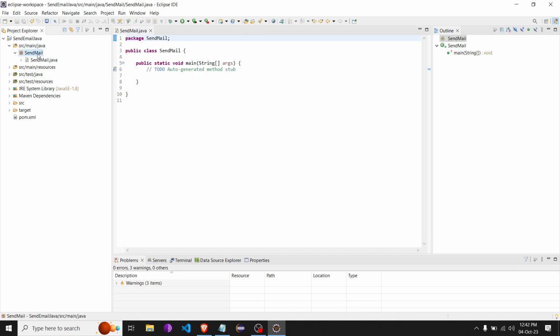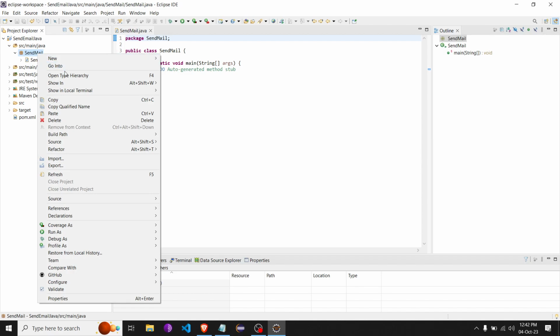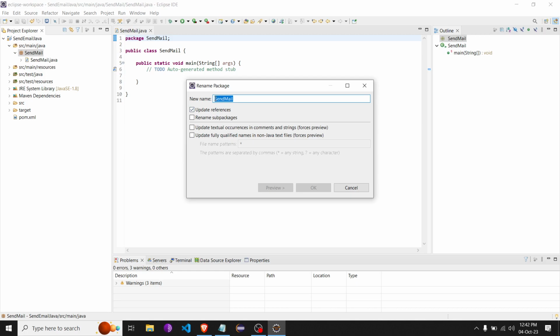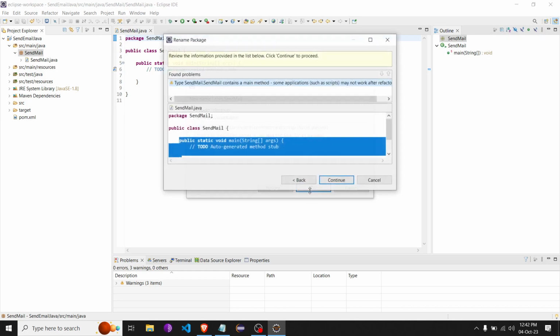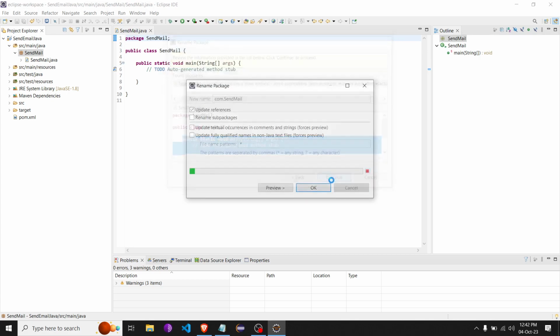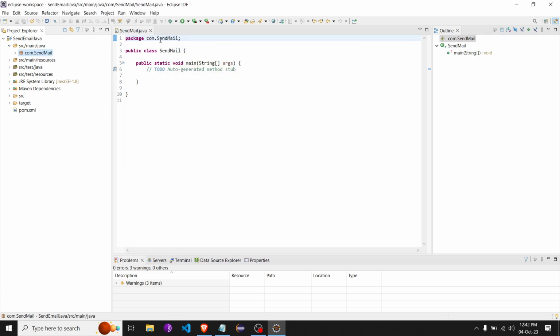Okay, we had an error over here. We had to actually rename this to com dot. So let me go to rename and refactor this. This has to be com dot. So let me hit OK and let me continue. Here we can see our changes have been done.